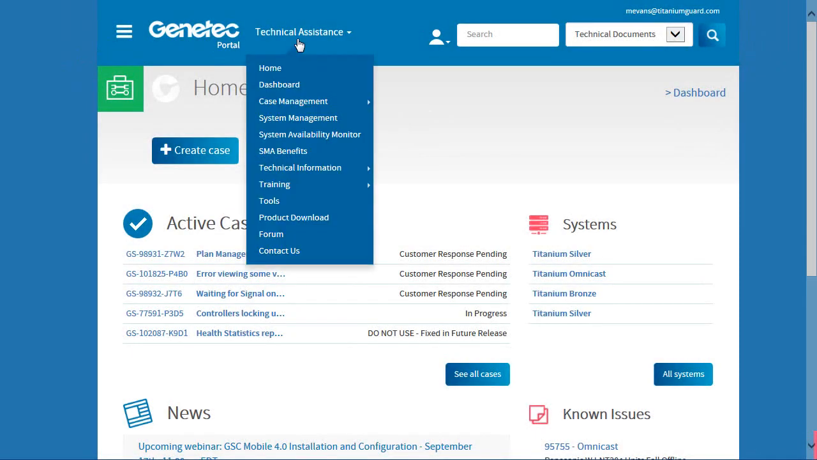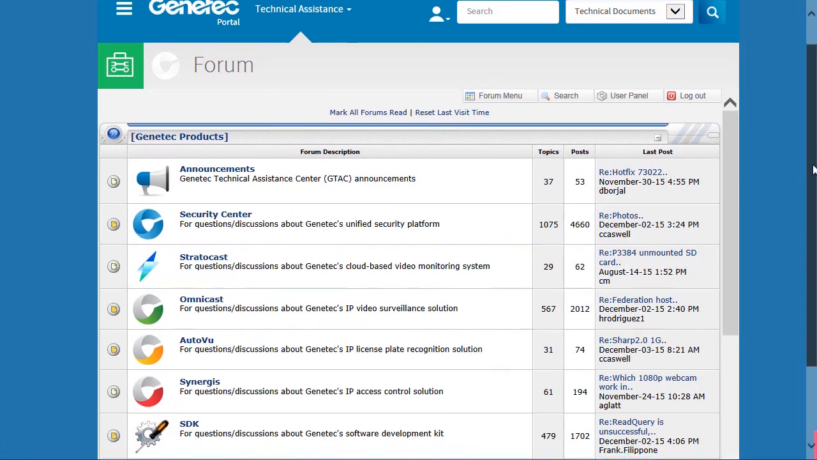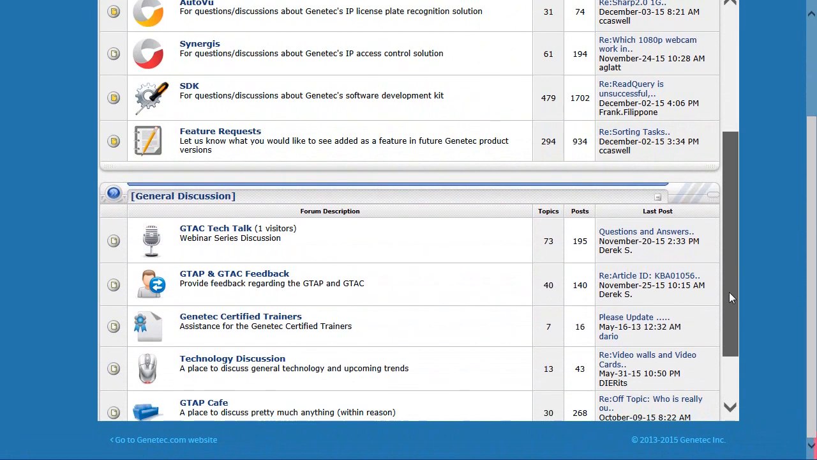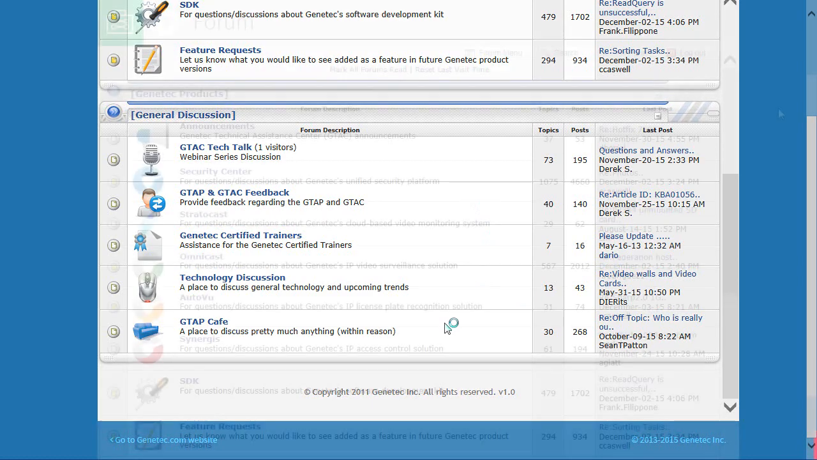The GTAP forum is a great place to exchange ideas and questions with other integrators and users who also have Genetec software products installed. Each product has its own forum, as well as a section for announcements, the SDK package, and feature requests. Below the product forums is a general discussion section containing information on the GTAP Tech Talk webinars, feedback on the site and the Genetec Technical Assistance Center, and the GTAP Cafe, where you can discuss anything that interests you.